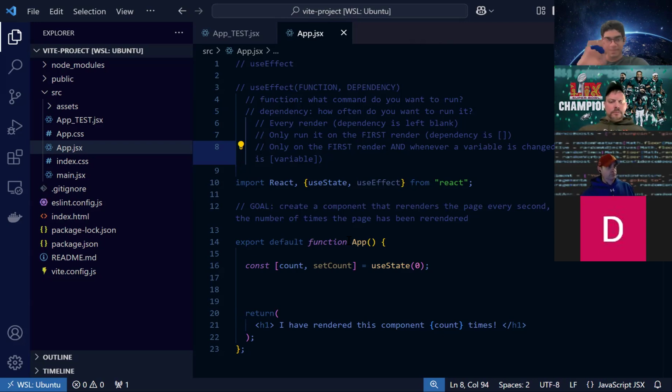Does that make sense, like in theory, before we jump into coding it? Are there any questions about why useEffect is useful? So just to sum up, the first part of the useEffect is what you want it to do, and the second part is what needs to happen for that function to happen. Exactly.